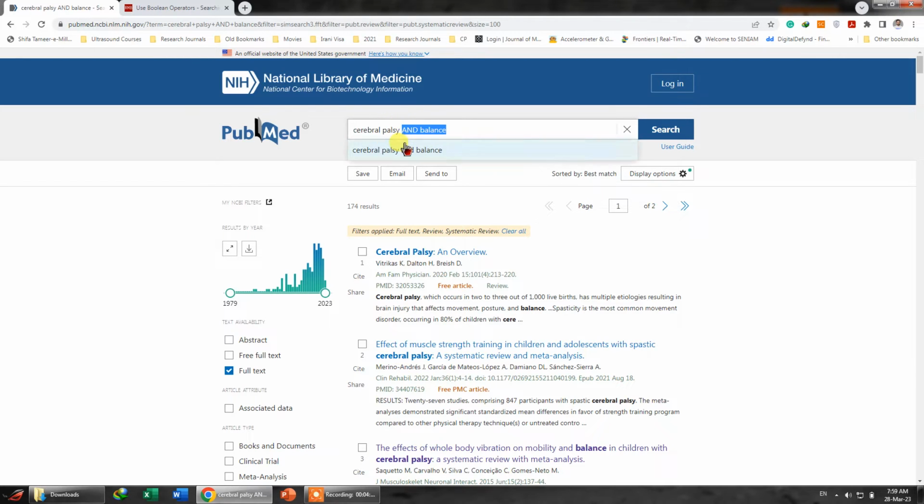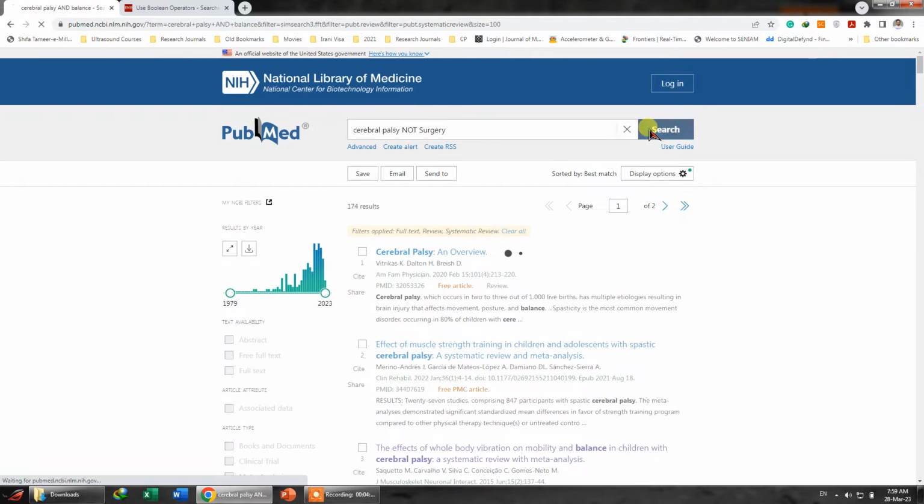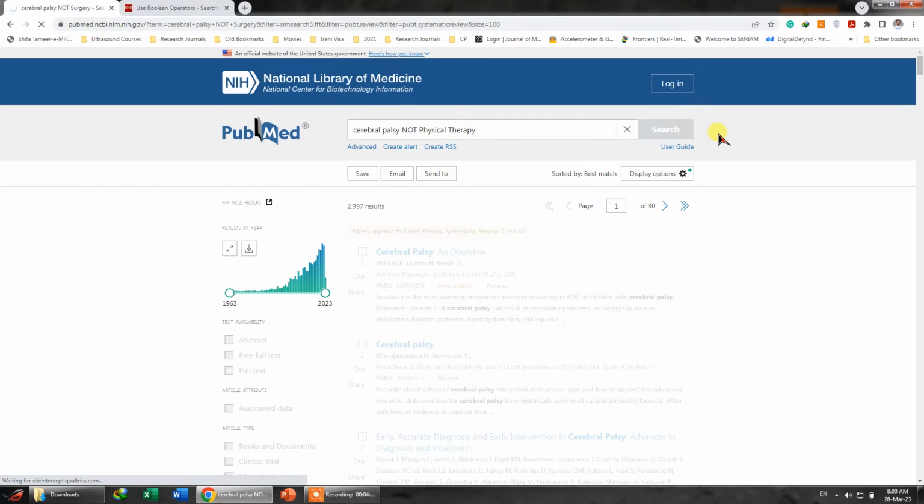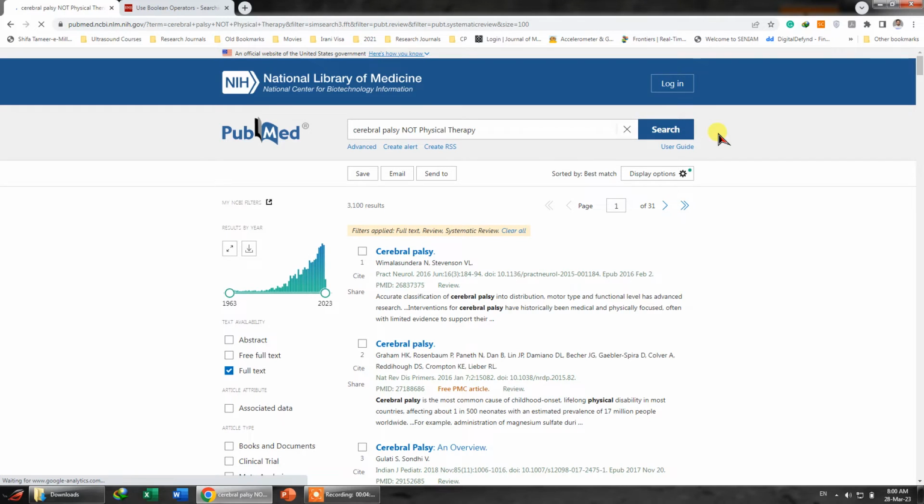Let's assume that we want to use not. Cerebral palsy, not surgery. Here you can see 2,997 results. What if I want to exclude all those researchers who use physical therapy? So 3,100. So in these researches there is no use of physical therapy.